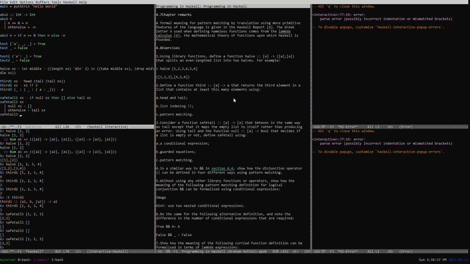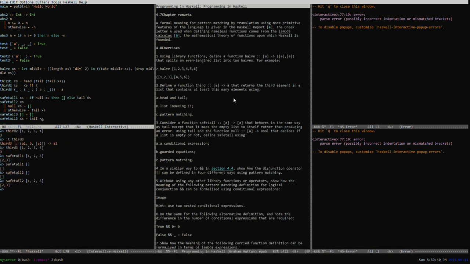Okay, safetail of the empty list is the empty list. Safetail3 of xs is tail xs. Oops. Safetail3, safetail3. Bam. 4. In a similar way to AND in section 4.4, show how the disjunction operator OR can be defined in 4 different ways using pattern matching. I'll figure that one out when I know how to define an operator.